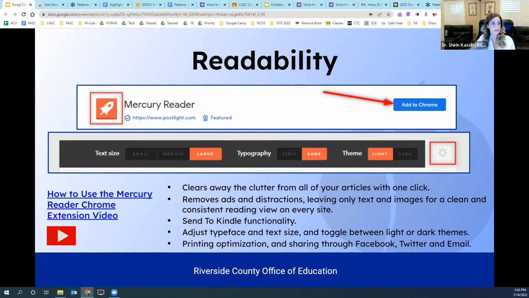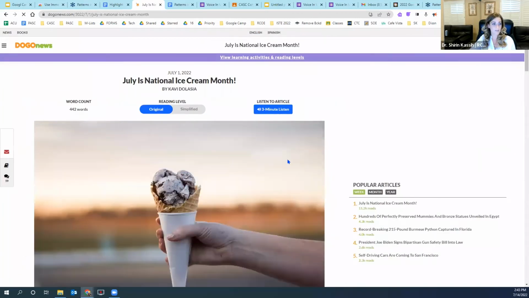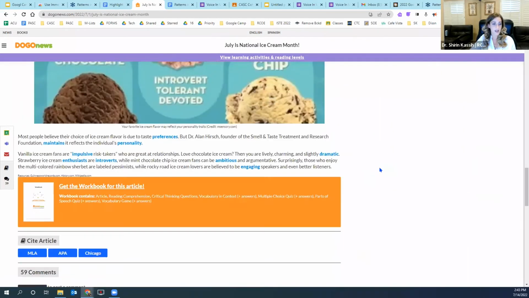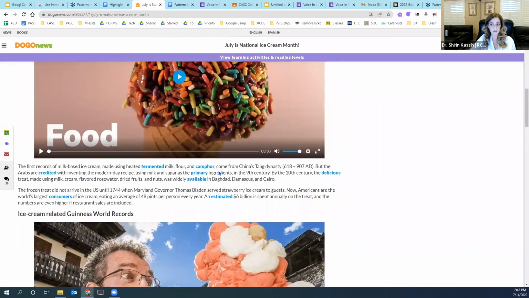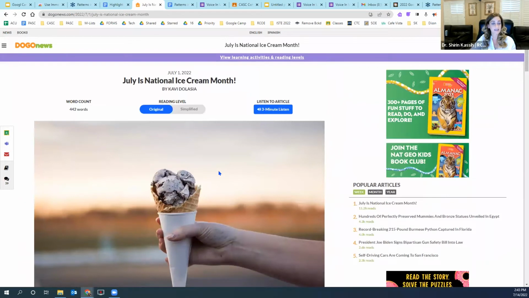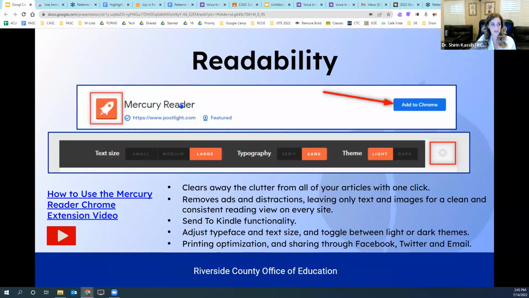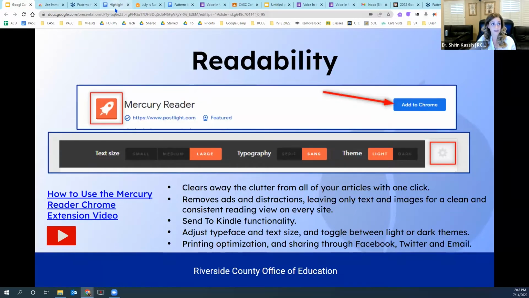So for example, let's go to this. This is a website that has news, and a great website for kids, but still it has so many distracting popular articles, so many ads in there, and it also has a chat box at the bottom. So what this Mercury Reader does is it takes this document and cleans it up for your students. It's an extension, you click here to download it. Mine is already downloaded.